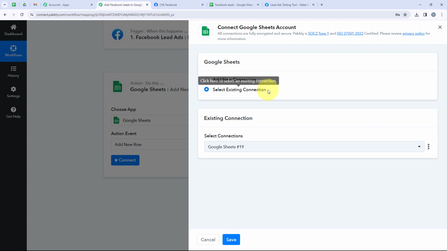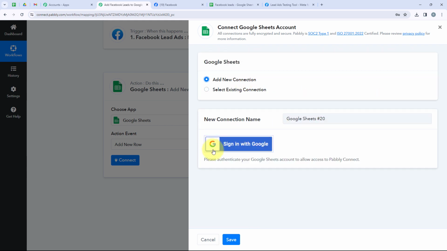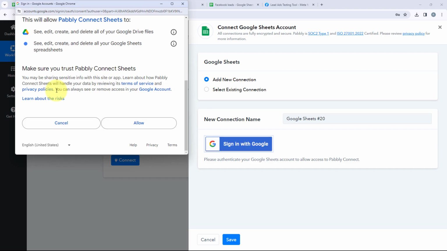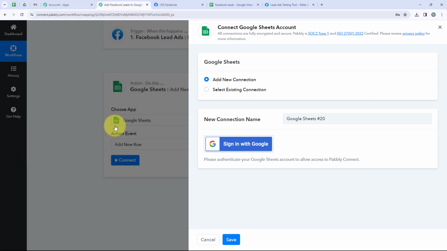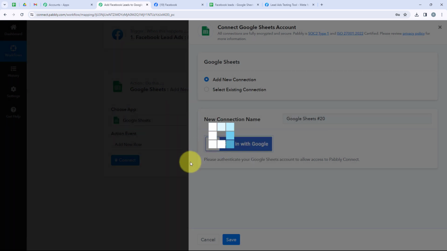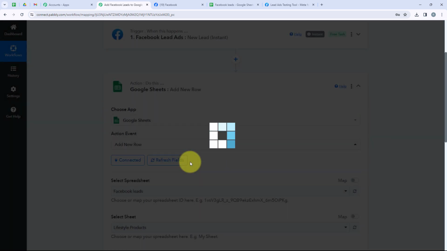And again, it is asking me to add a new connection or select the existing connection. So if you have already connected your Google Sheets account with your Pabbly's workflow, you can click on select existing connection and then save. But now I'm going to click on add a new connection and then sign in with Google. So now after selecting my Gmail account, I'm going to click on allow and give Pabbly all the permissions it is asking for. You can also click on allow because Pabbly is secure. And now you can see that we have successfully connected our Google Sheets account with our Pabbly's workflow.